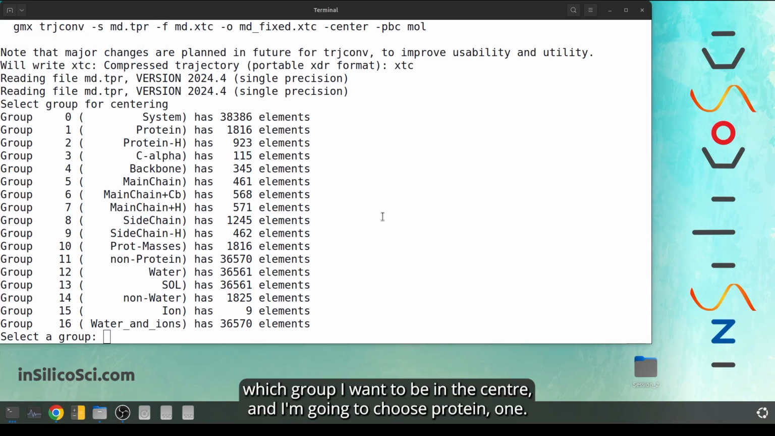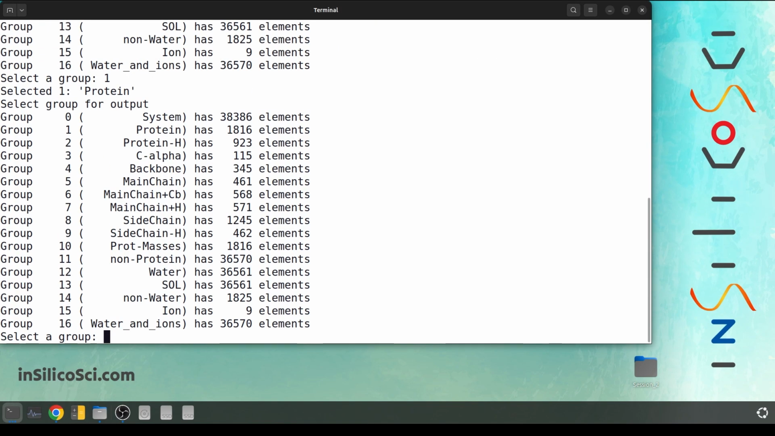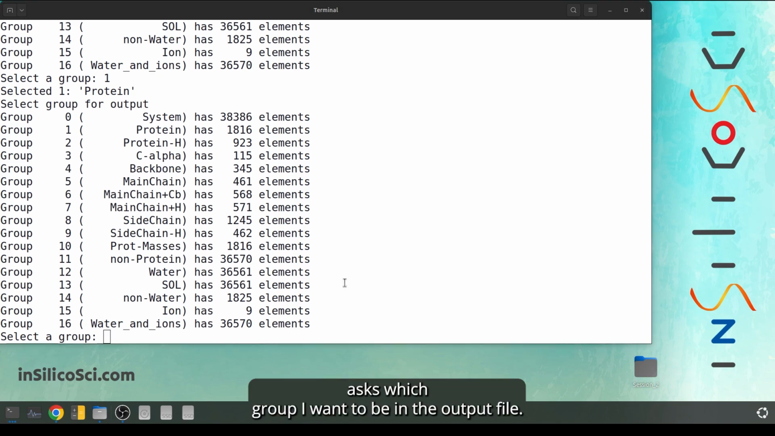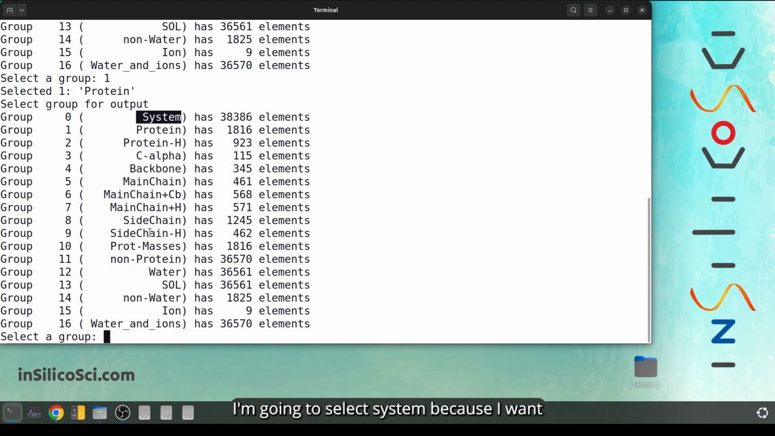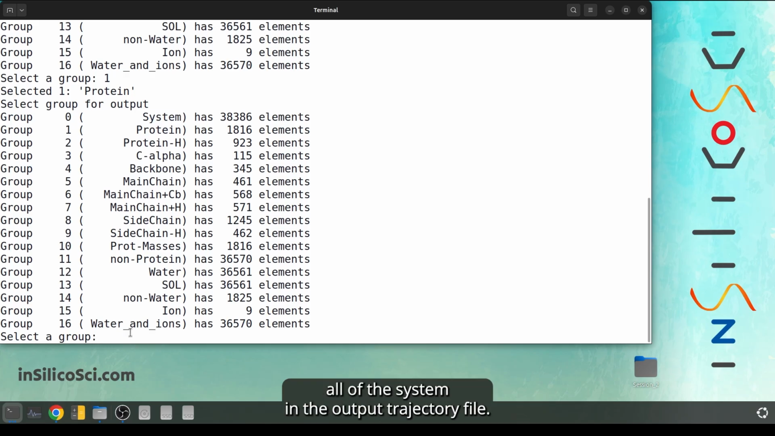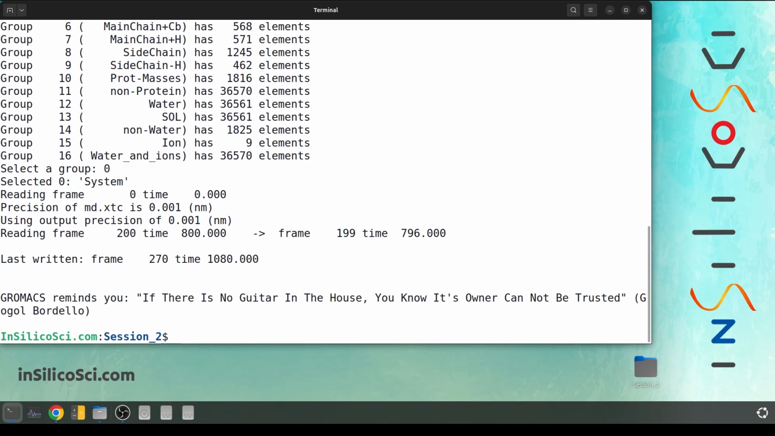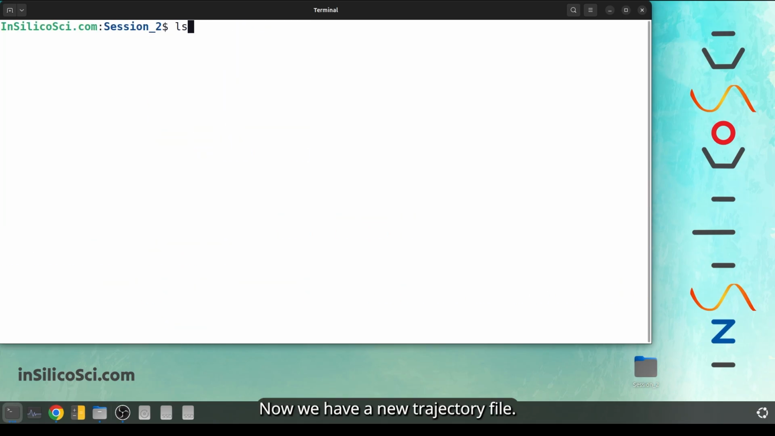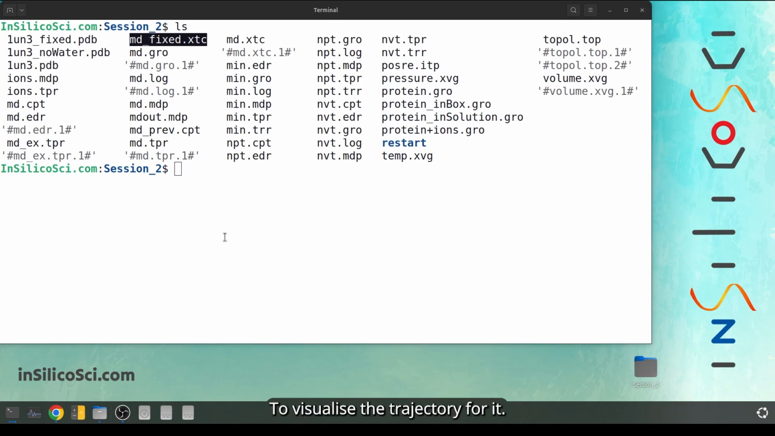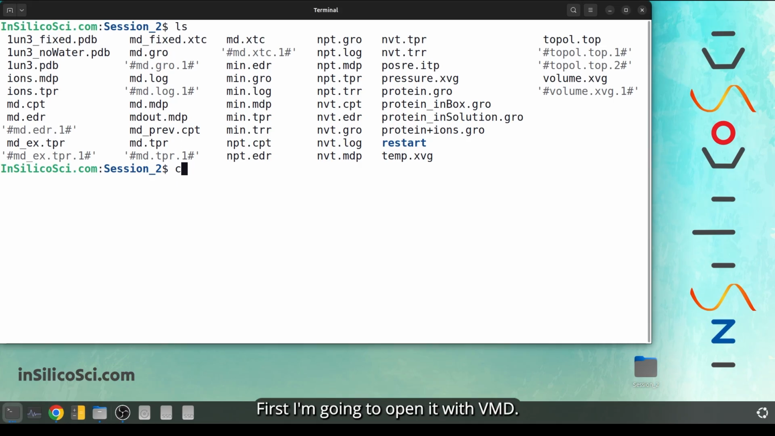Then it asks which group I want to be in the center, and I'm gonna choose Protein 1. Then it asks which group I want to be in the output file. I'm gonna select System because I want all of the system in the output trajectory file. Now we have a new trajectory file, this file. To visualize the trajectory file, first I'm gonna open it with VMD.